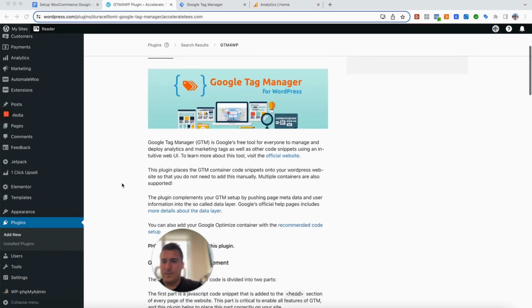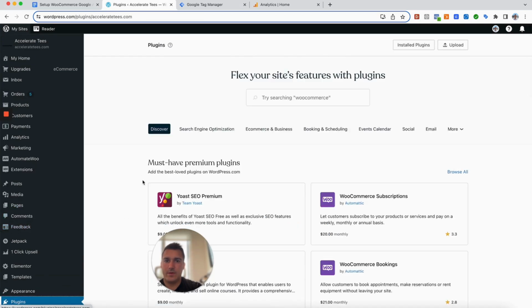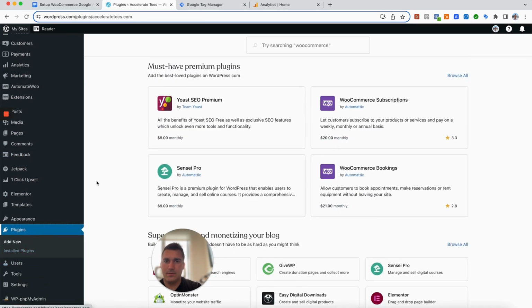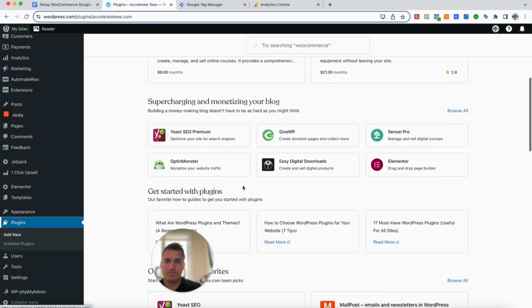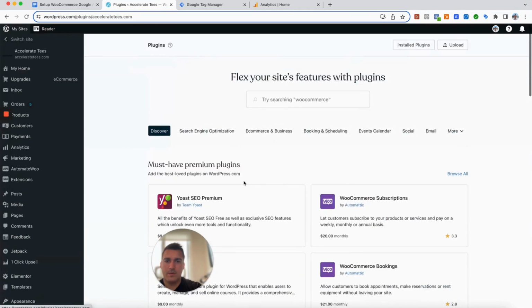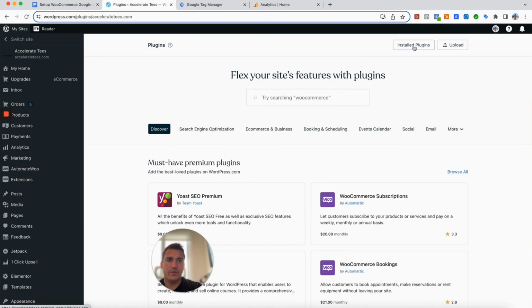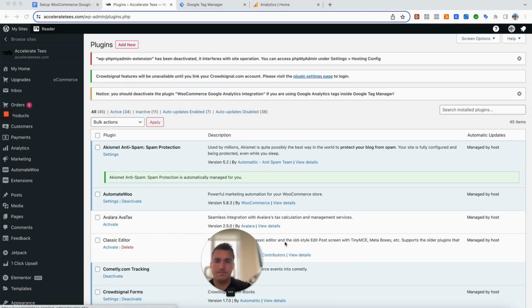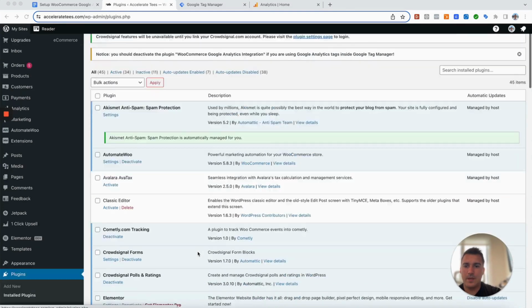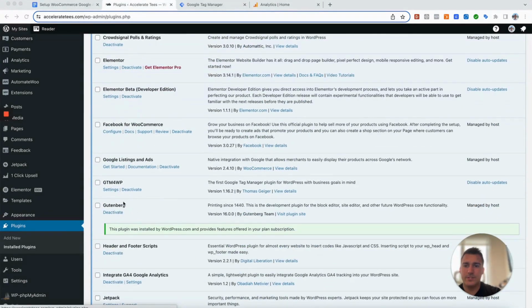Depending on what type of site you have, mine is a hosted WordPress, you can go to install plugins after you install it, and you want to find GTM for WP and click settings.